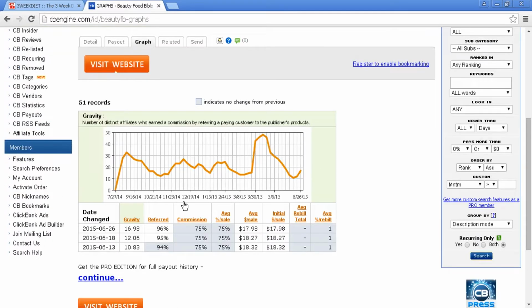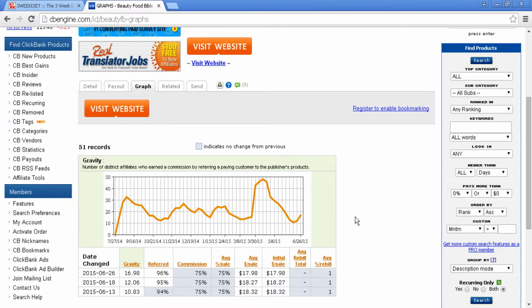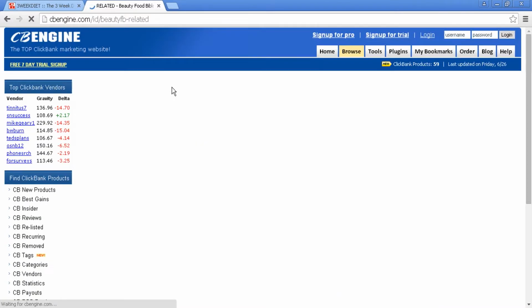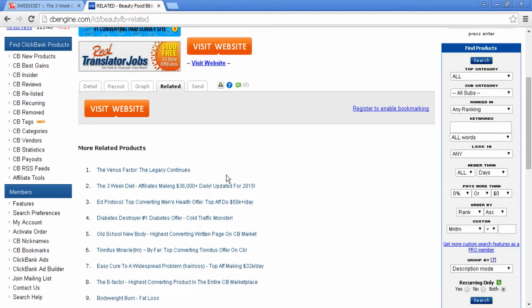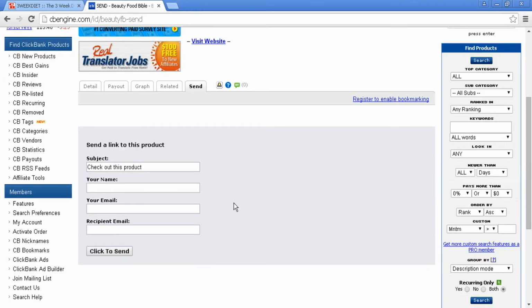And again, you've got the gravity. And it gives you the dates here as to when the gravity was changed and by how much. And again, you can see you've got some more statistics as well. You have to have the Pro Edition for the full payout history. And you've also got here the related sites. And again, you've got some more related products that you might want to promote to your niche or to your list. And it's got the Send tab. And you can send a link to this product either to yourself or to a partner.